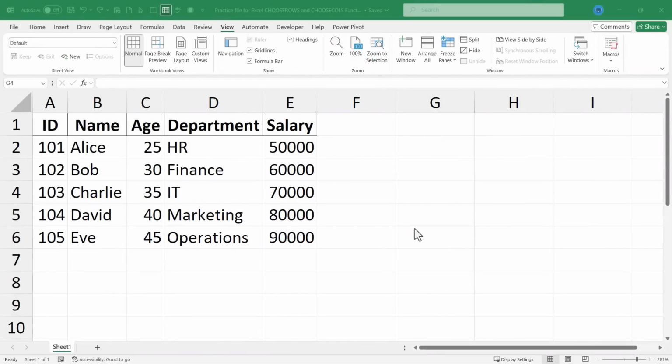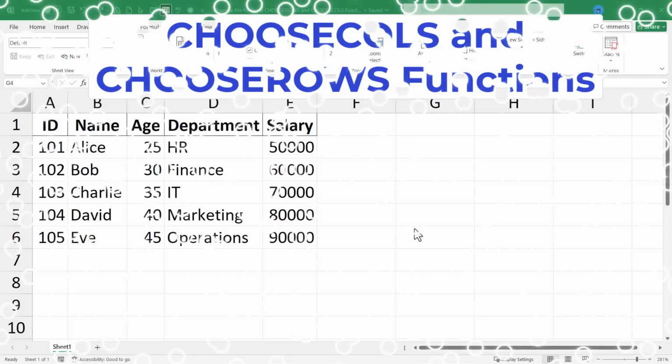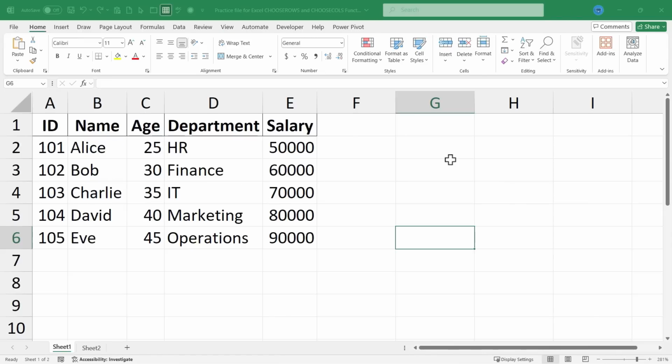In this Excel video, I will teach you how to use the Excel CHOOSECOLS and CHOOSEROWS functions. Let's get started. So here I am in a spreadsheet. It's got some basic information about a small business. And let's say I would like to copy some of this data, but not the whole range, and put it somewhere else in my spreadsheet.